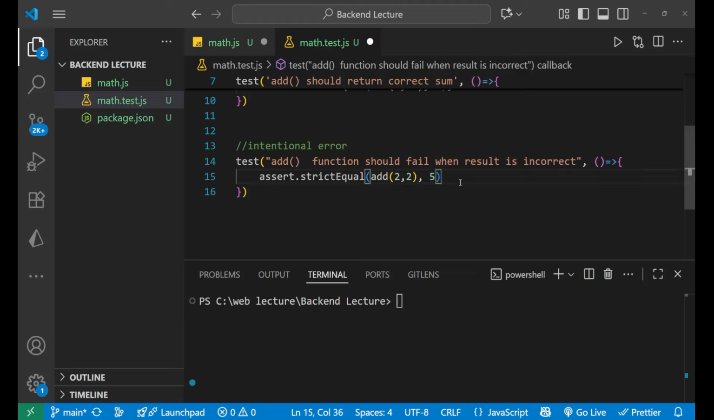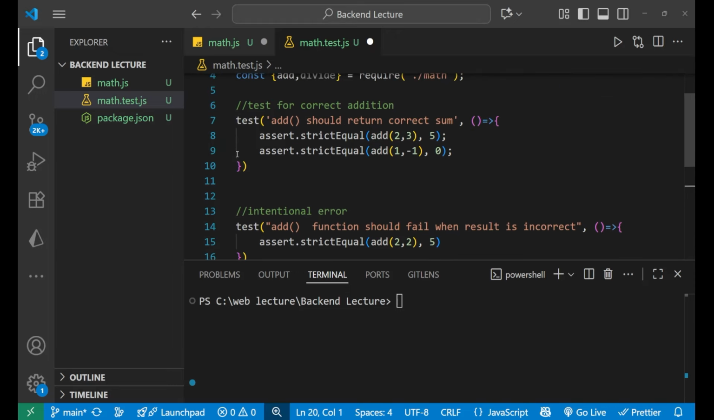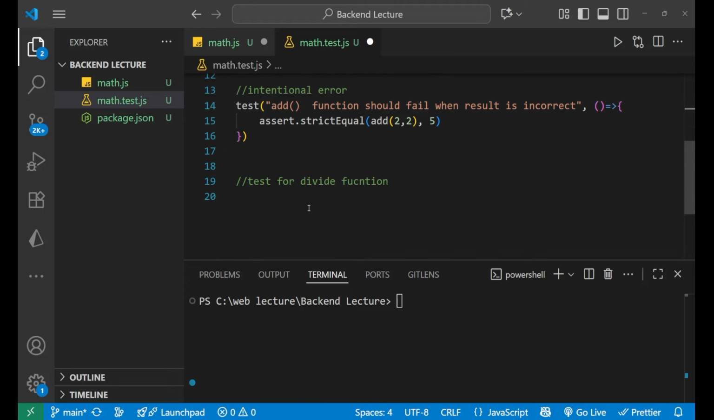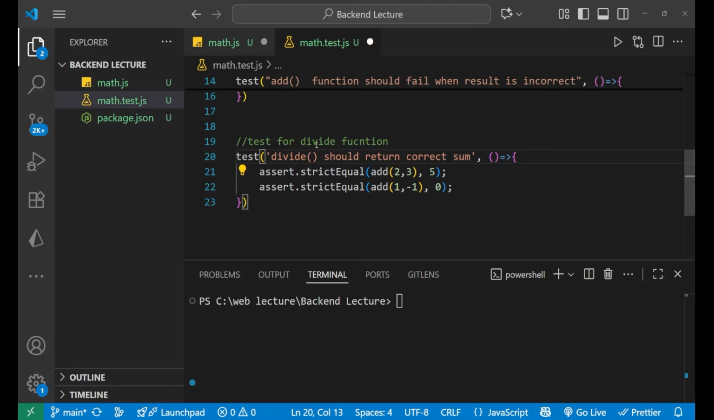So we will see what result we get when we run it. Now after that we will test the divide function also. So let's do that. Test for the divide function. Here I'll copy just this and paste it here, and name it divide. The divide function should return the correct result.